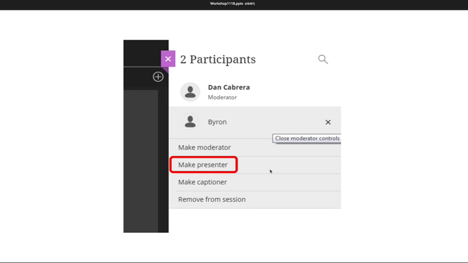They can advance the slides and the slide content, but they don't necessarily have the ability to remove someone from a session, which of course is giving them too much power. This right here is to make someone a captioner, and this is that last one I'd mentioned about removing someone from a session. And this really has to do with classroom management.